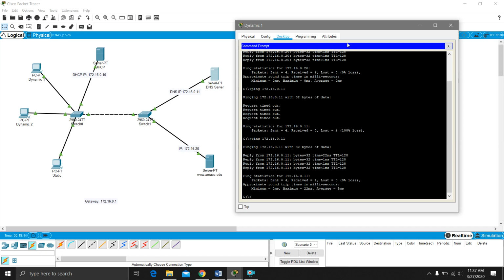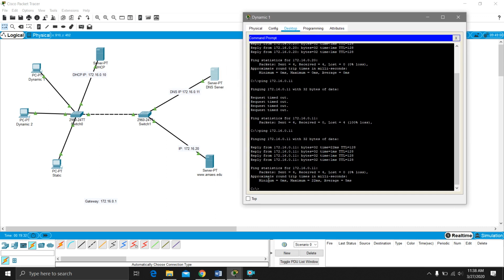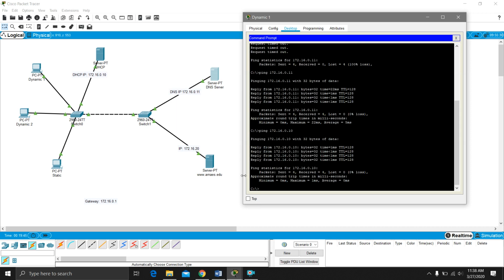So be careful of what you type in our IP address. One incorrect number, it will not connect, as you can see in our example here. So let's also ping our DHCP, which is 172.16.0.10. Okay, so we are ready to view our website, or connect to our website.